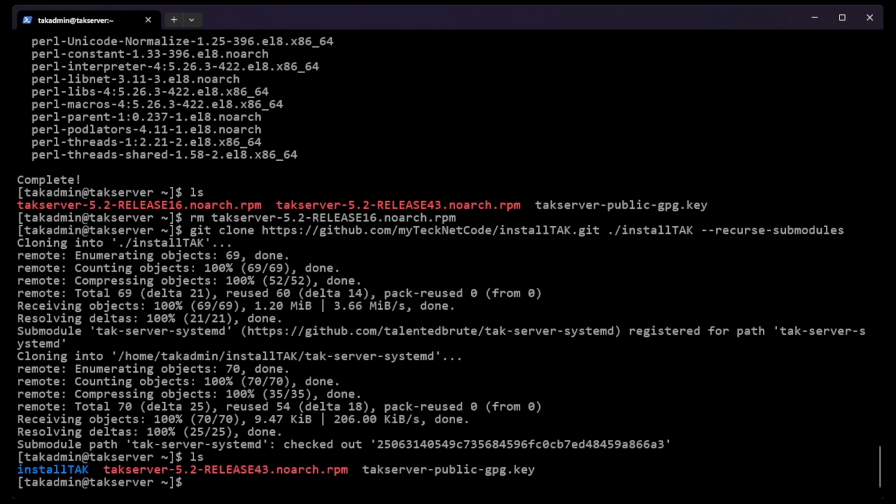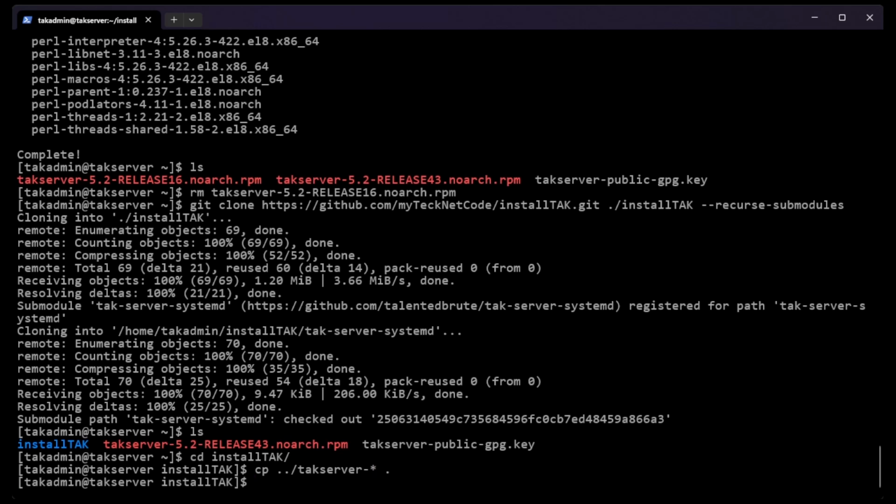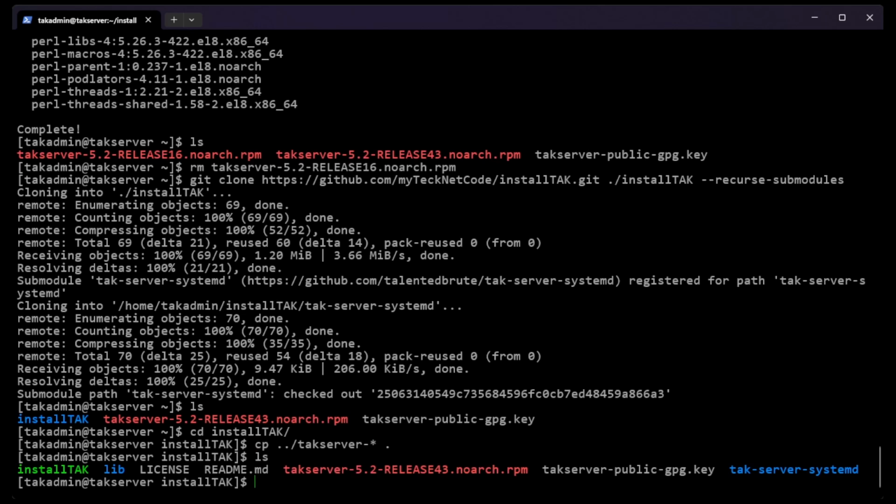And what we're going to need to do is change directory into the installTAK, and we're going to copy or move the TAK server installation, which is basically that RPM and key. So do so, copy from the previous directory, TAK server, and I'm just going to copy everything, space, and a period. So it's going to copy it here.